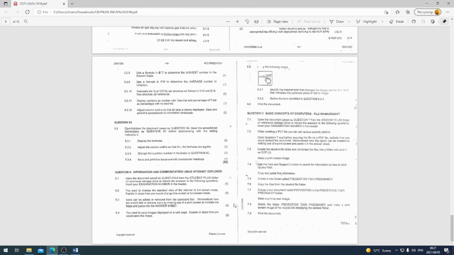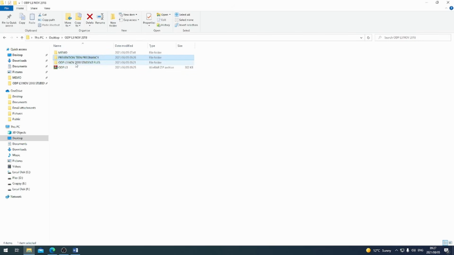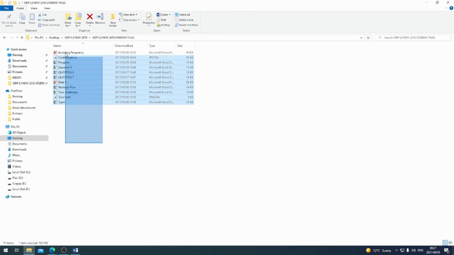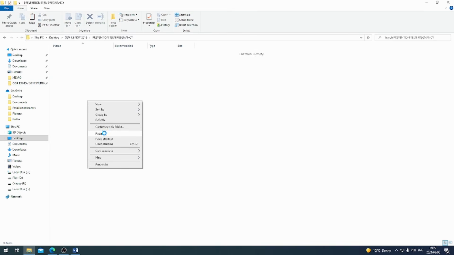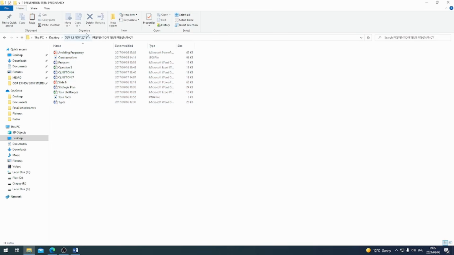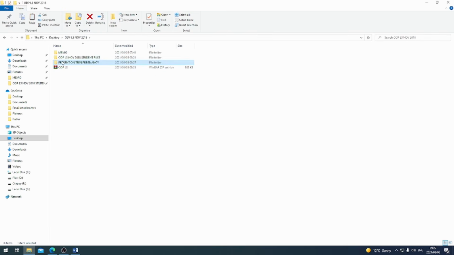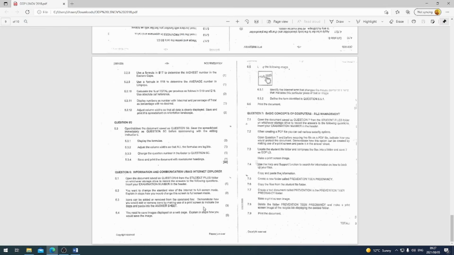Okay, and they say copy the files from the student files folder. They don't tell me which files, so I assume it's all of them. Go into your student files folder, highlight all the files. There are buttons at the top you can use, or you can use the right click and you can say copy, go back, go to your Prevention Teen Pregnancy folder, go inside of it, make sure inside of it, right click and paste, and you have a copy of the files. Now we have the files inside the student files folder and our new folder.